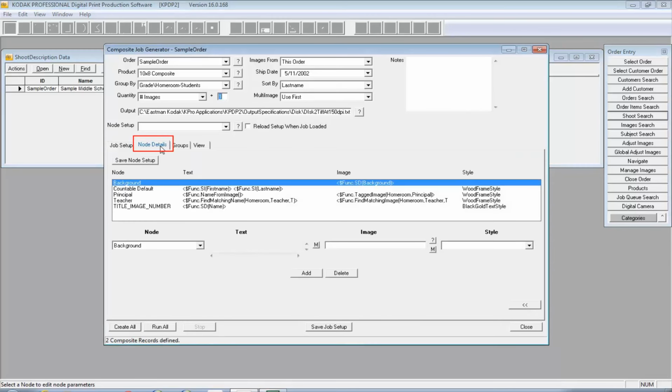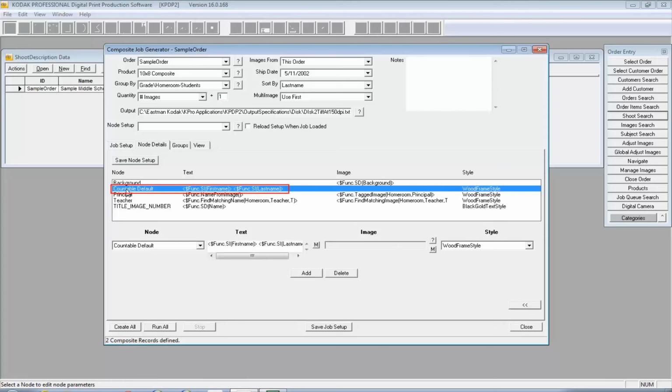That way, when we look at the node details, and this is the heart of how this workflow benefits the lab. Because these are all what we call composite macros, the names from the nodes come from the nodes that we gave specific names so that we could assign specific properties to them here in the job setup and the node details. So as an example, the countable defaults, it's the image and the text nodes that we created and is true here. So what we want to tell DP2 is these are the countable defaults for the kids.